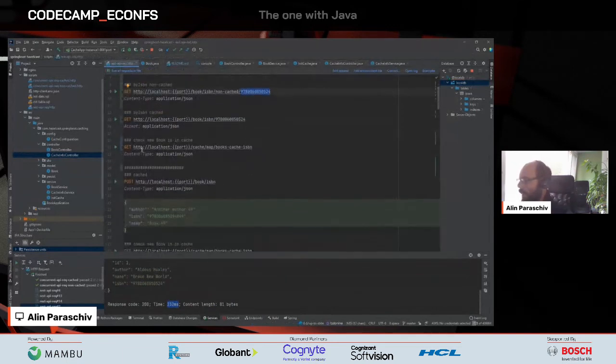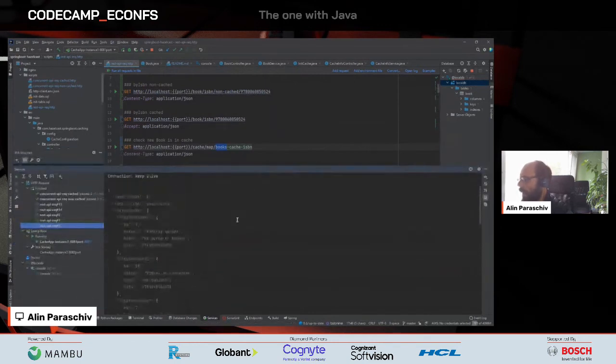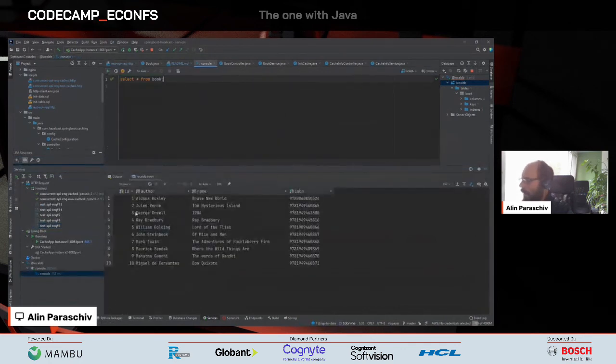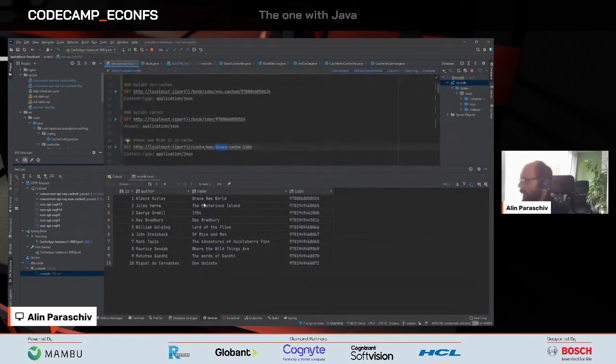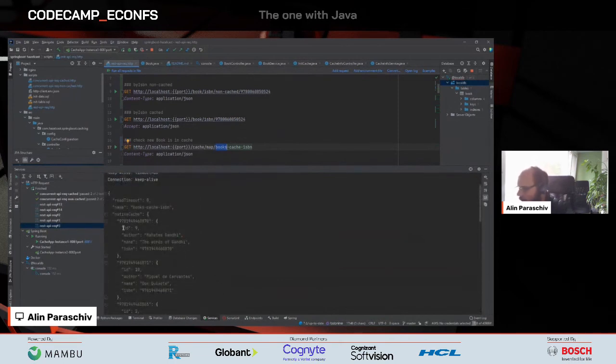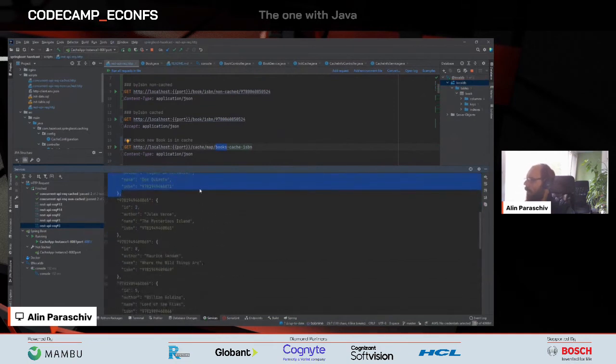For that, I have prepared an endpoint, which is this one. It will fetch the whole content for the book cache ISBN. And the content is basically the whole database content that is here. We're seeing it in the cache. So this is the structure. This is the key and this is the value. All of the content is here.